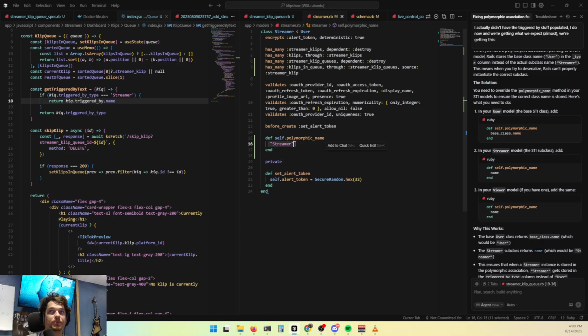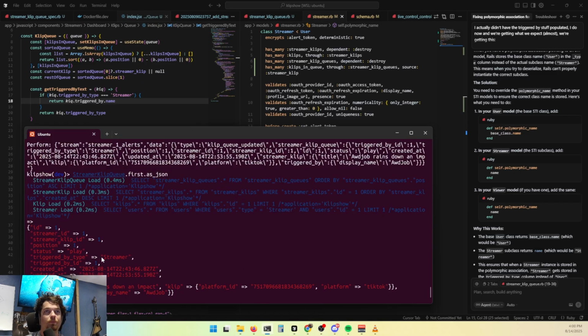So we just have simply streamer is what we want here. We could have put the class name here, but just having it in plain text, I think that you can see makes it more readable. So we don't need to get fancy with this. And so this is where Rails got that name to populate this when we created the StreamerKlip queue record. And now if we had a viewer model set up, we would be able to do the same thing. So that'll serve us in the future, being able to differentiate the two.